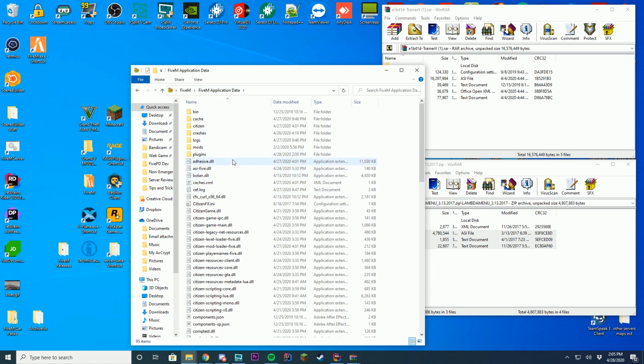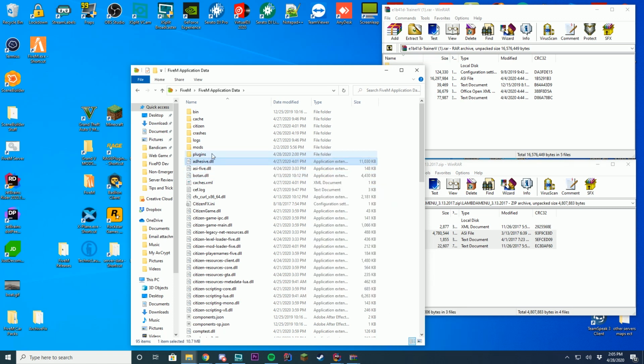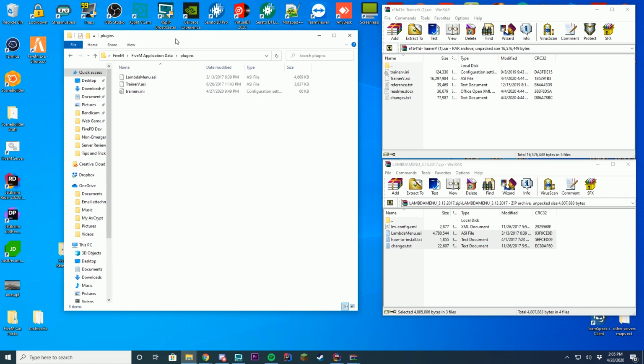Once you're in here, if you don't have a plugins folder already, because I know I'm going to be asked this, all you have to do is right-click, press create new folder, and name it plugins. That's all you have to do. It's that easy. Just name it plugins, write how it is here, and then you're going to open that folder up. And you can see I already have it installed, but I'm going to go through this again. I'm not going to replace my installed. I'm just going to tell you how to do it.